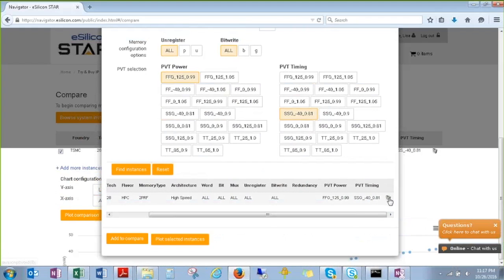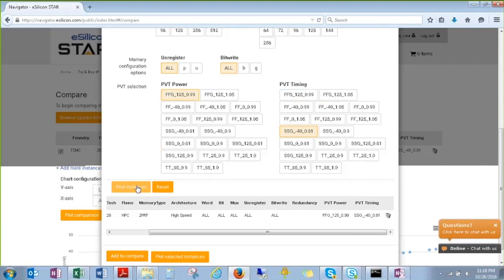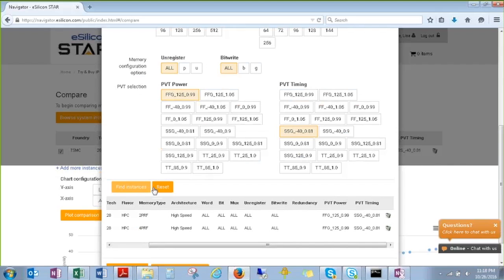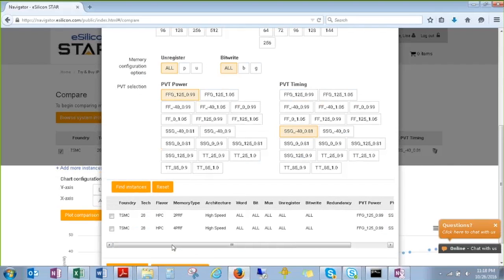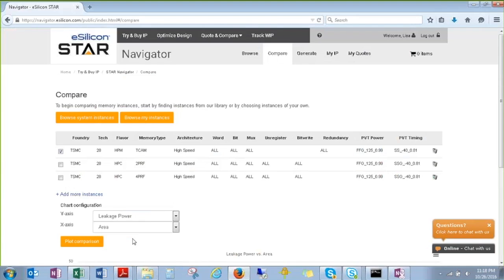So I can put that in the recycle bin, and I can go back and fix that little problem that I had. So I'm going to go back and select all of the number of words and number of bits and column mux values. And I still have my PVTs selected, and I'll find those instances. And now my table's been updated and everything matches. So I'm going to select both of these rows, and I'm going to say add to compare.